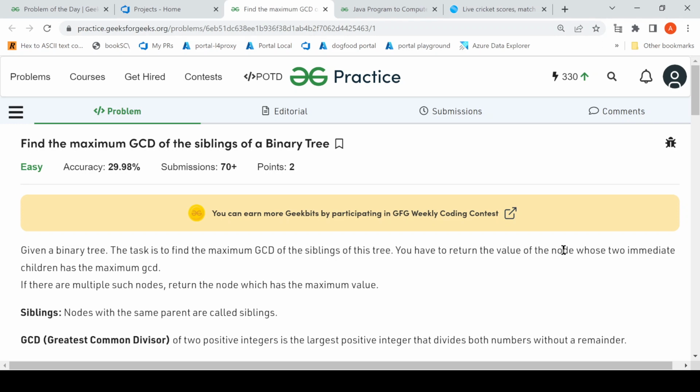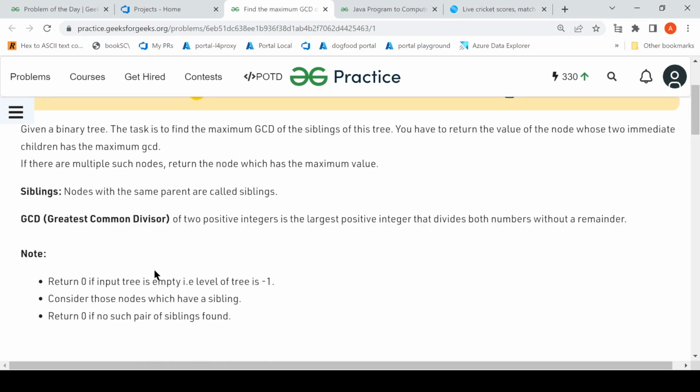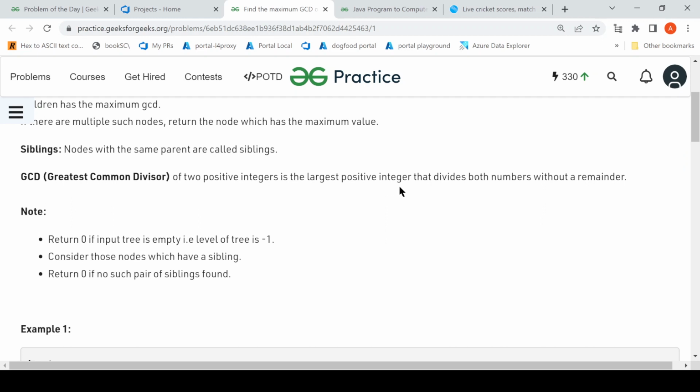We have to return the value of the node whose two immediate children has the maximum GCD. If there are multiple such nodes, we return the node which has the maximum value. Siblings are just the nodes with the same parent, and GCD, as we know, is the largest positive integer that divides both numbers without a remainder.